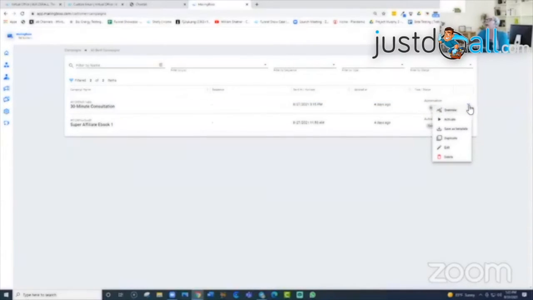And over here in this drop-down menu, you'll also be able to see the overview, activate the campaign, save it as a template, duplicate it, and edit it. Let's go to the overview so you can see. And these are all brand new, so it's not going to have any data. But you have all of this information available there too, including your bounces, everything.